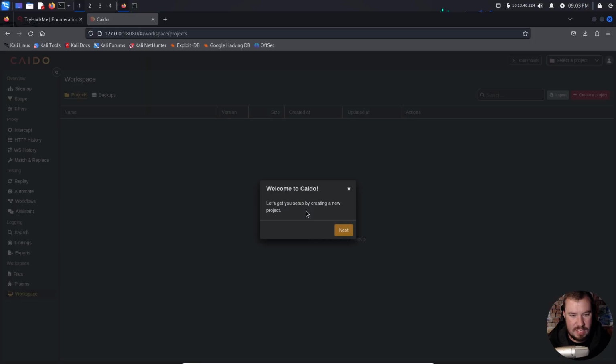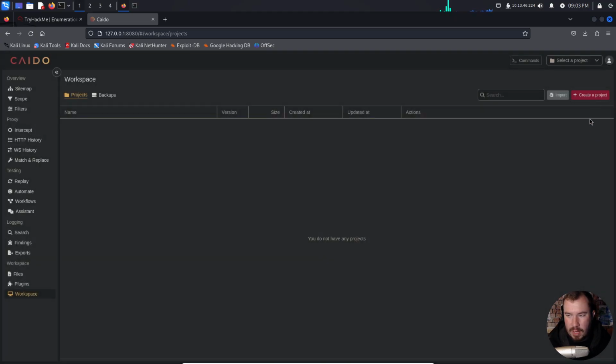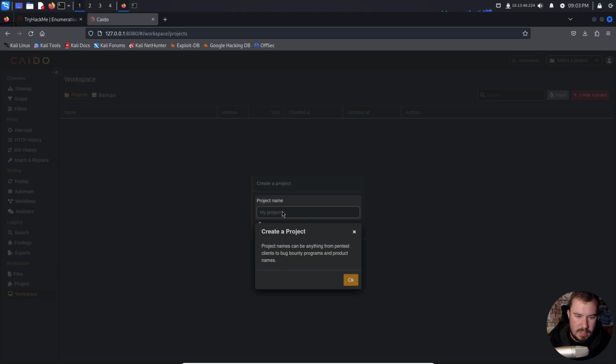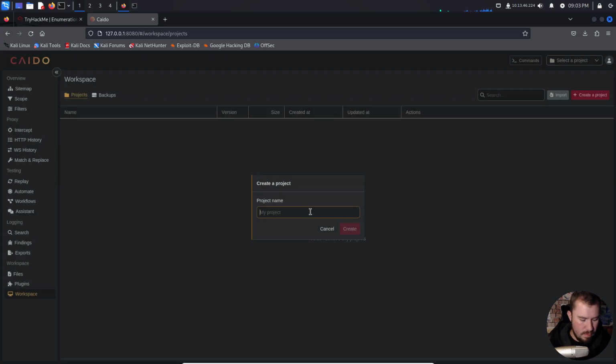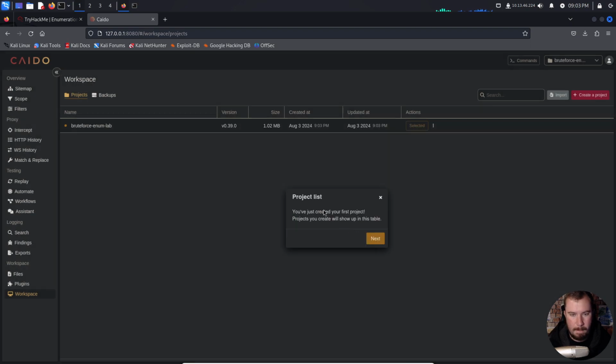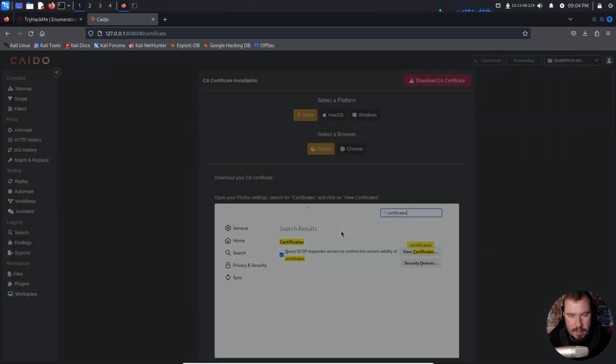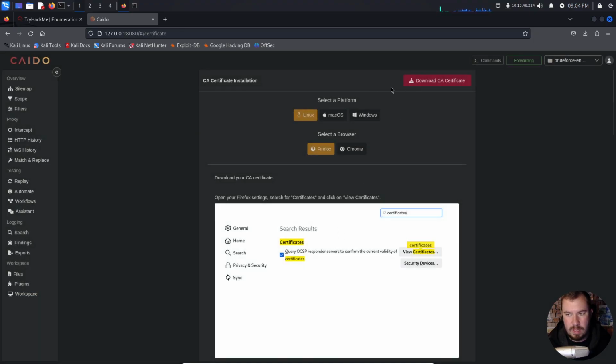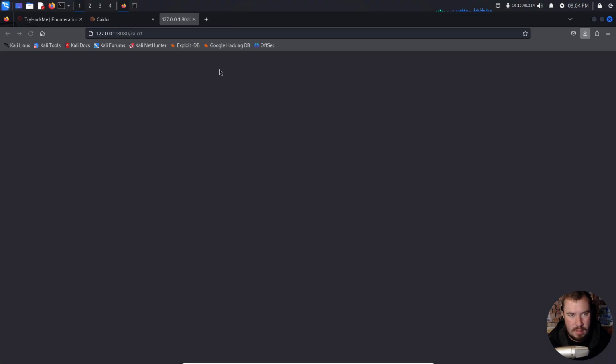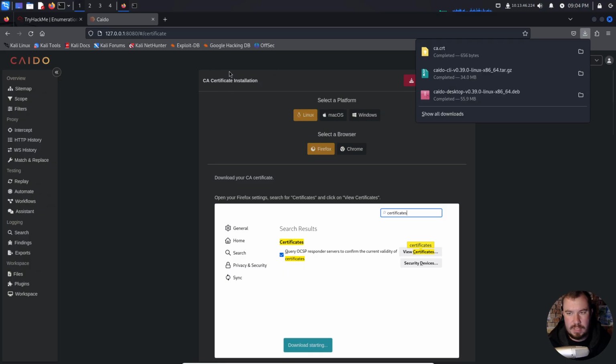So we have it installed. It says, let's get set up by creating a new project. Let's. All right, let's create a project, and we will call this brute force enum lab, create, and so on. Next. Switching projects, got it. Our current project, got it. And now we need to grab our certificate, just like we do with Burp Suite. So we have our certificate there.